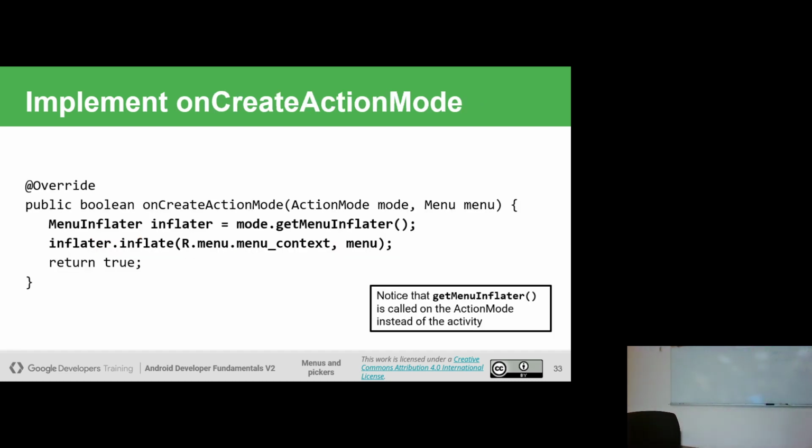So the first one, onCreateActionMode. It takes 2 things: the action mode object and the menu object. Well, you remember, if I have the menu object, then I can inflate the menu into it. So here I'm going to say menu inflater, mode.getMenuInflater. Notice that that's different, right?